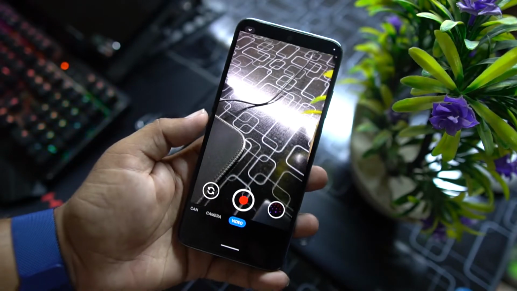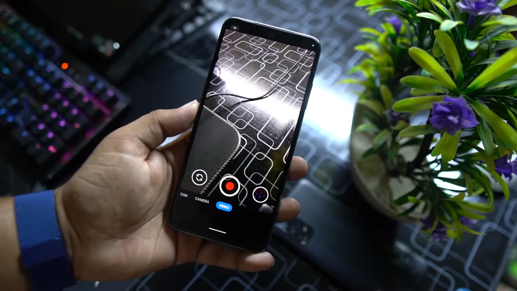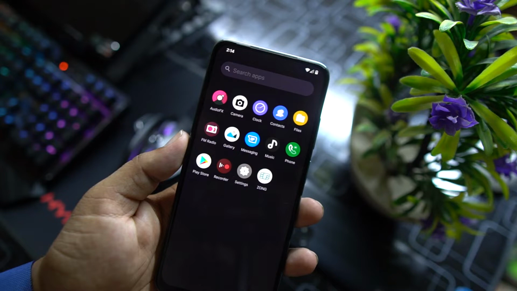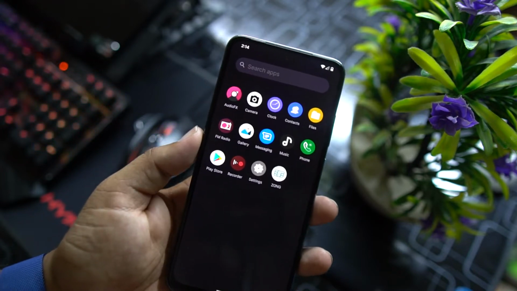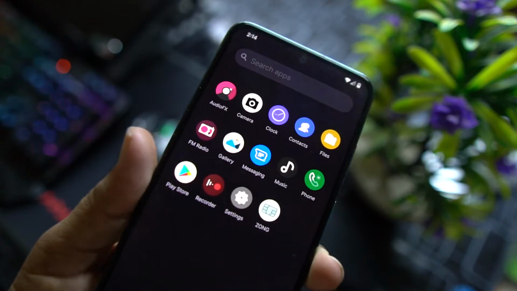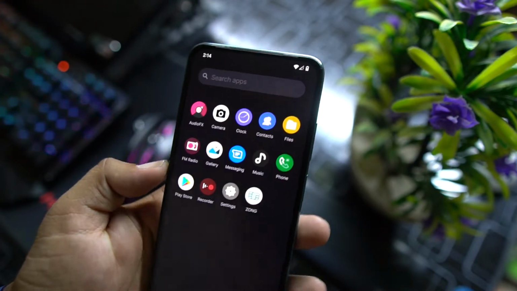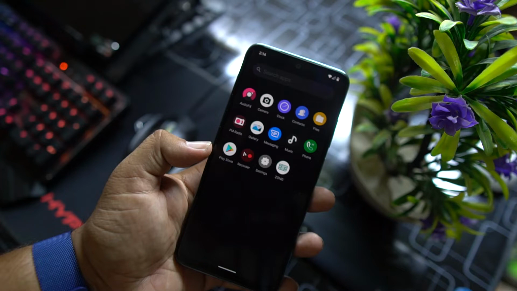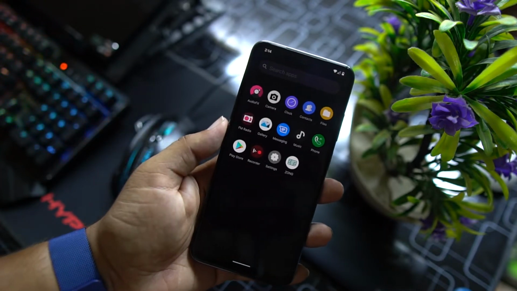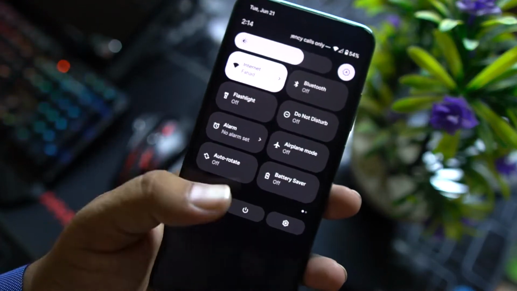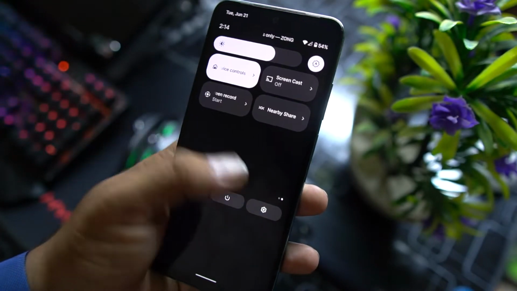If you want other advanced options like portrait mode, then you can go for the GCam. This ROM doesn't have a lot of junky applications. As you can see here, only a few needed applications are installed in this ROM. If you want more applications, then you can go to the Play Store and install any application you want. And in the quick settings here we have the edit option, power option and settings option.